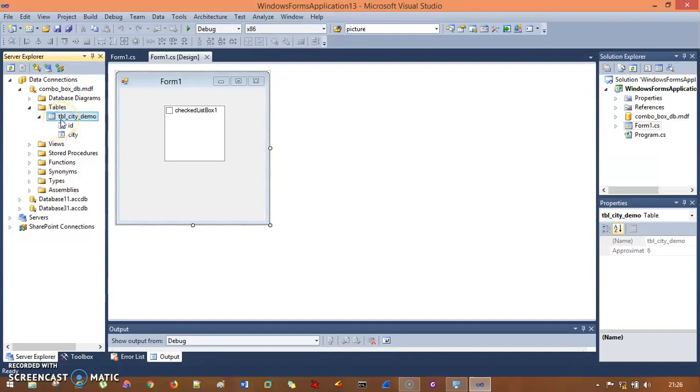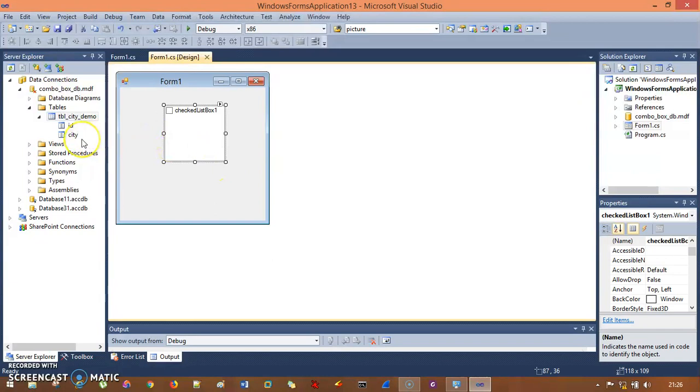So this is my table here, table city demo, and I have two columns, ID and city. And this city is basically going to be loaded inside this checklist box. There might be a requirement in your project where you need so many checklist boxes that have to be fetched from the database. This can be helpful.